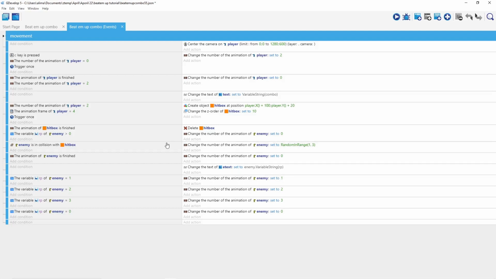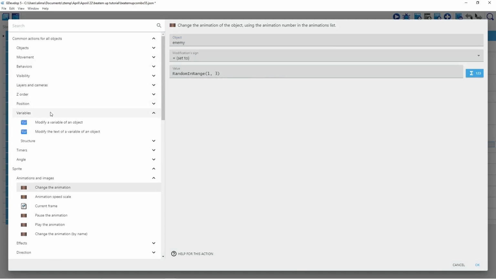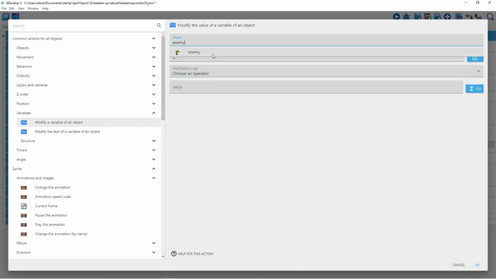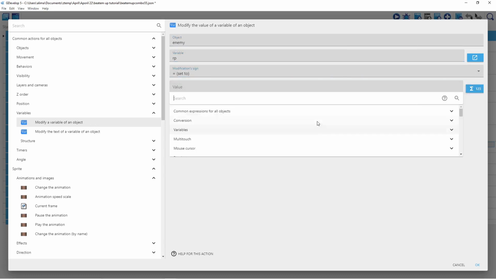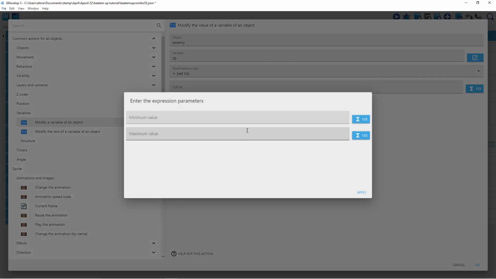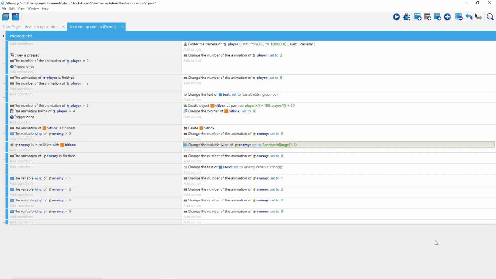Okay, what we want to happen is when the enemy is in collision with the hitbox, we want the variable to change. We have this set for animation, so this needs to be set for the variable of the object. So we'll go to common actions for all variables, modify the variable of an object, enemy, change this to RP, equals, and we'll do the same thing again: common expressions for all, random integer in range 1, 3. This just means, between the range of 1 and 3, GDevelop will randomly go between those animations. Then we'll select OK.